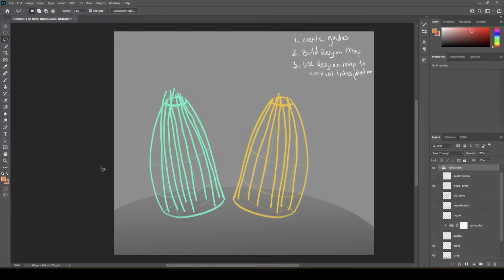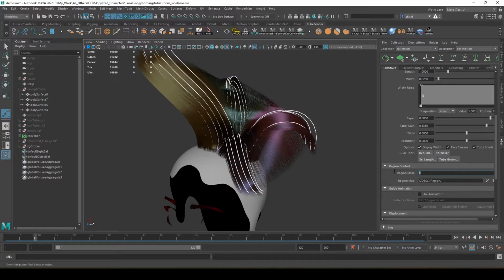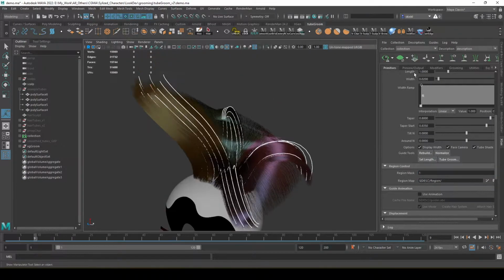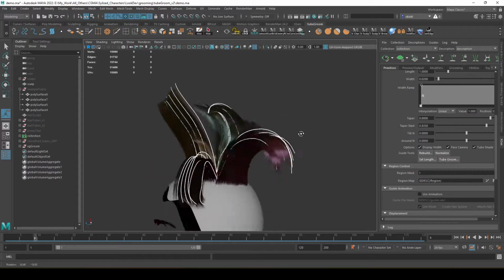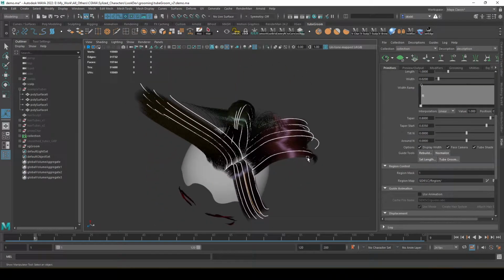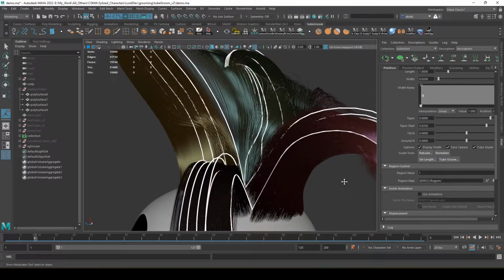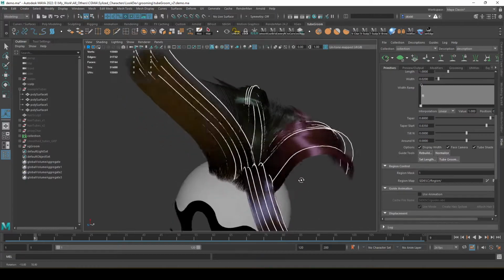So that's essentially the basics of what tube grooming is and why it's so helpful. Okay, so if I come back in here, you can see I have my region mask off, and here it's calling the region map that it creates. If I go ahead and turn that on, and then regenerate my hair, you can see it does a much better job. So that hair has a much easier time following the shape of the tubes or the guides. And you can see there's some areas where it's not quite matching, and we'll talk about that in a second.